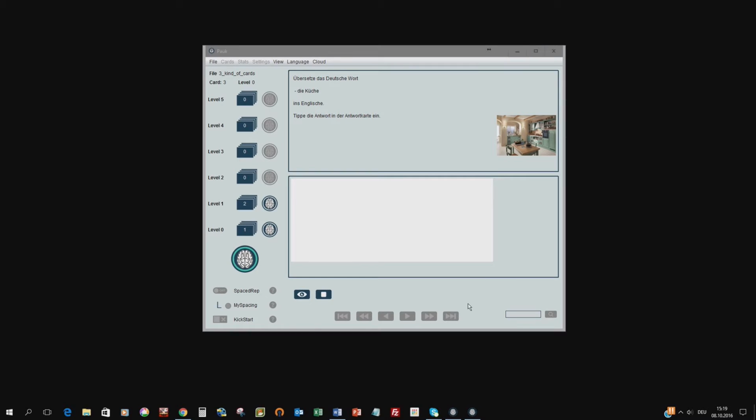So the next card is already displayed. This is a different kind of answer. In this case you have to type in the answer on your keyboard. So here the question was, what is the English word for die Küche, the kitchen. So this is the German version. Here you have to enter the English version. So I enter it.